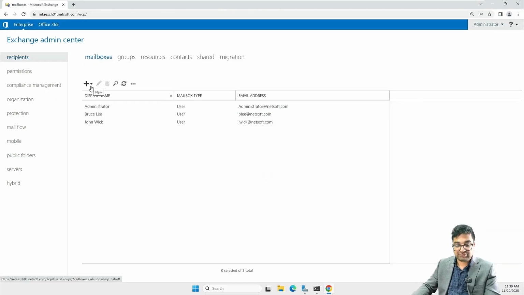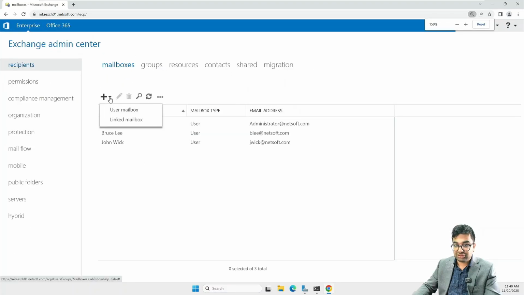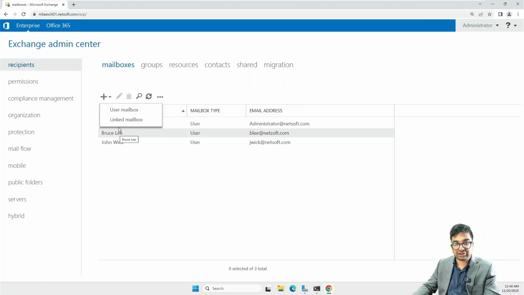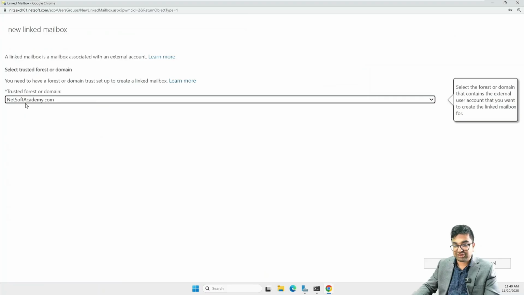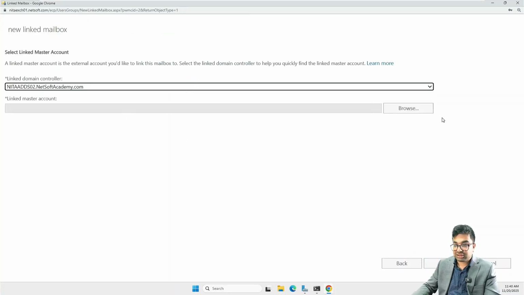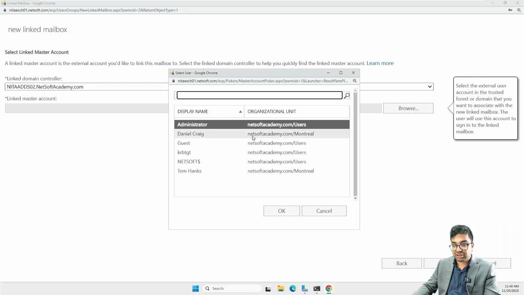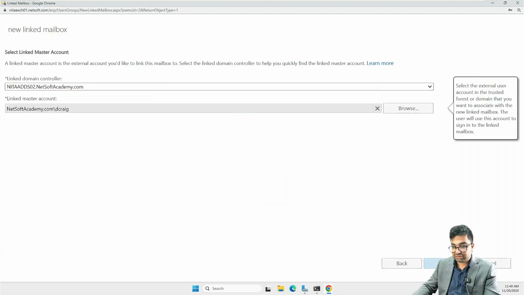So now, generally, when we want to create a new user, we just click on New here and select User Mailbox. But this time, you're going to select Linked Mailbox. Now, when I select Linked Mailbox, this will automatically fill in the forest or trusted forest or domain with which I have the trust established. I click on Next. Now, I need to link a master account from that forest. So, for example, now, I want to create a linked account for Daniel Craig. So I select Daniel Craig, click OK, next.